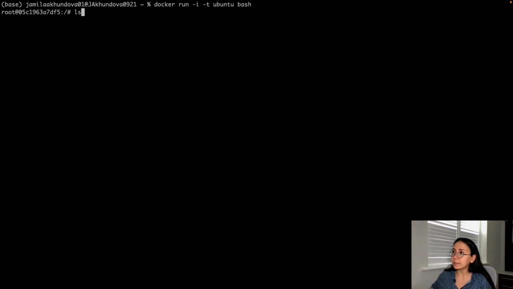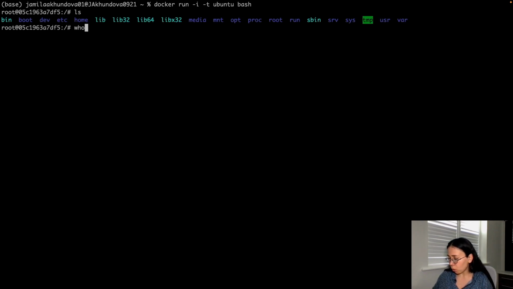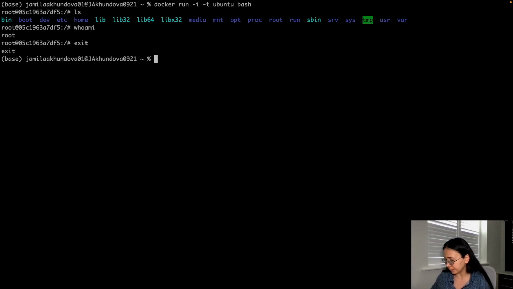It can be as simple as ls or whoami. The commands that I'm running are basic Linux commands, so there is nothing too complex to it, but I'm just running them to show you that I'm currently in the running container that was created from the Ubuntu image, and I do exit, and I exited it.